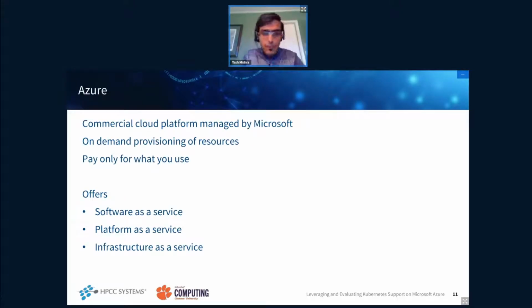Azure. Now, Azure is a commercial cloud platform which is managed by Microsoft. And just like any other cloud provider like AWS, it provides on-demand provisioning of resources, and users pay only for what they use. It offers cloud service models like software as a service, platform as a service, and infrastructure as a service. And a quick fact, as per Azure's recent report, more than 90% of Fortune 500 companies run on the Microsoft Cloud.